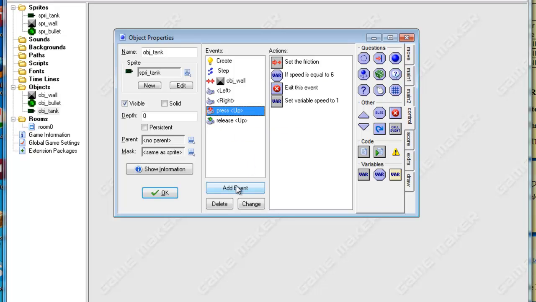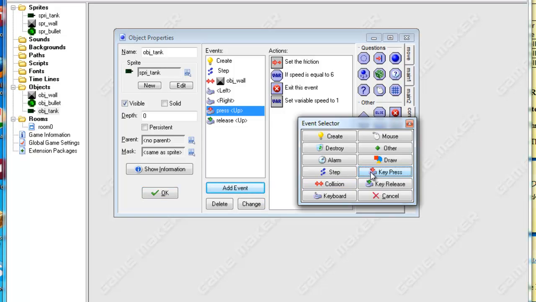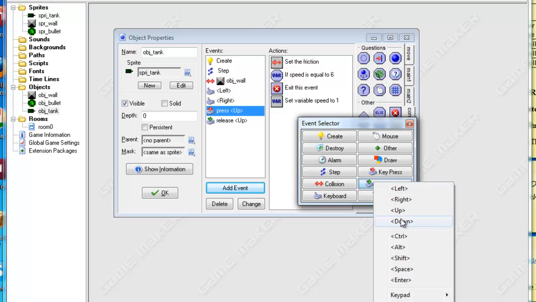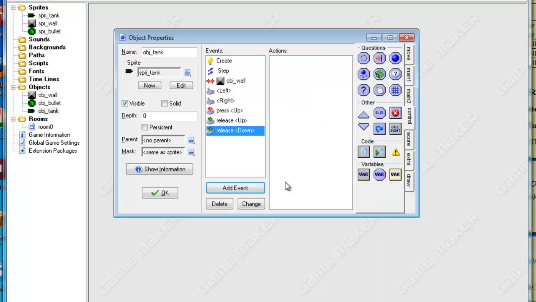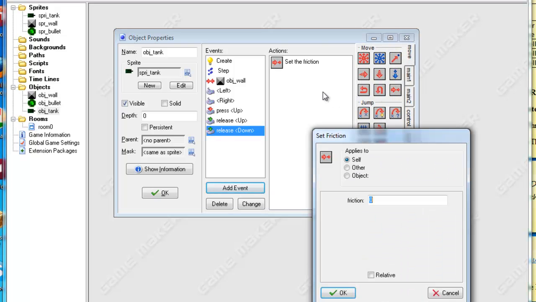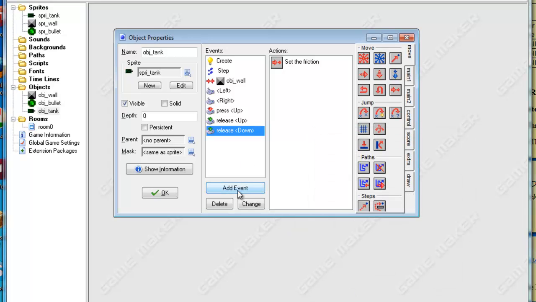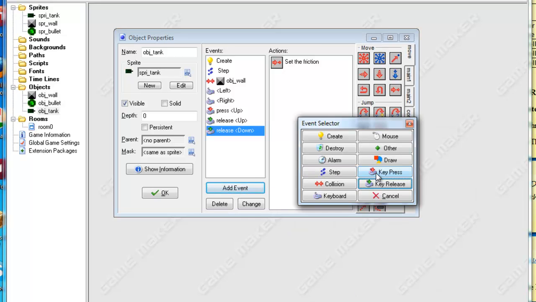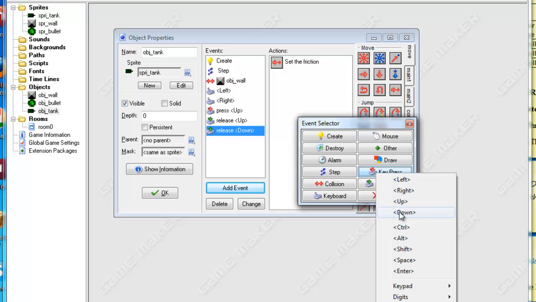Let's do the same thing for the reverse key. I'm going to go key release. This time I'm going to go down. I'm going to set my friction to 1, so it will stop, and I'll add a key press for down.